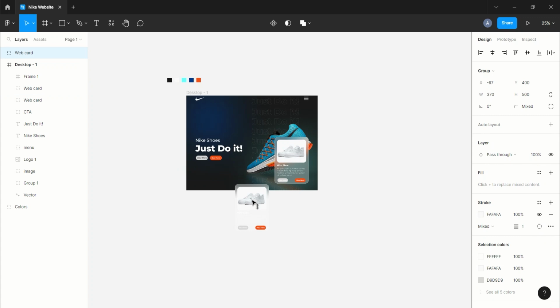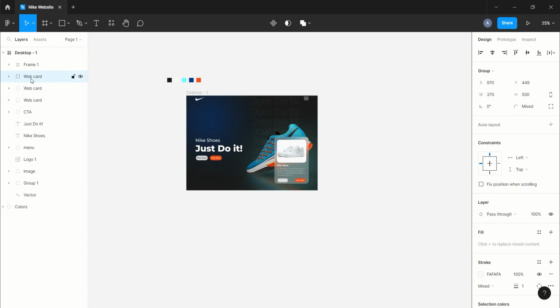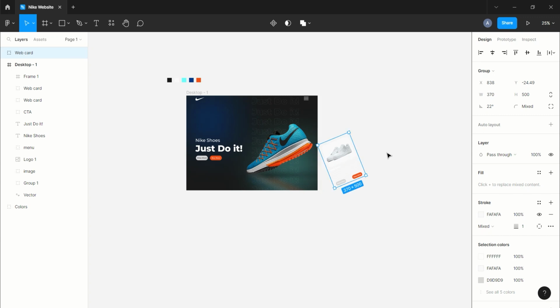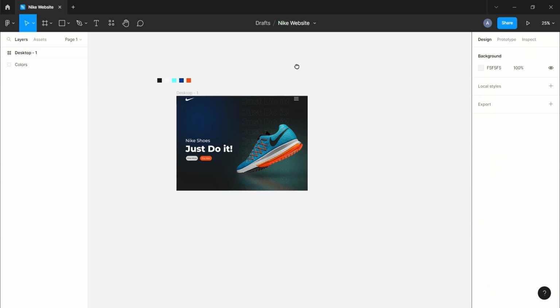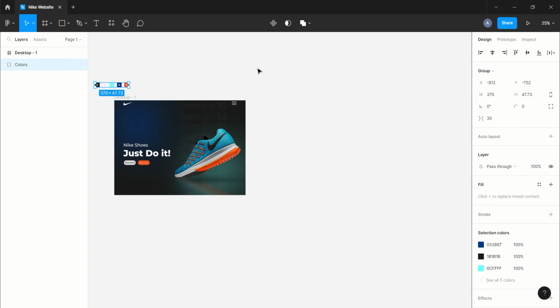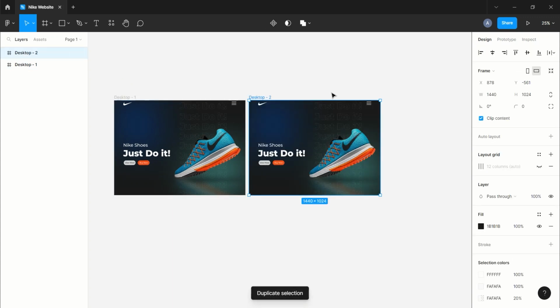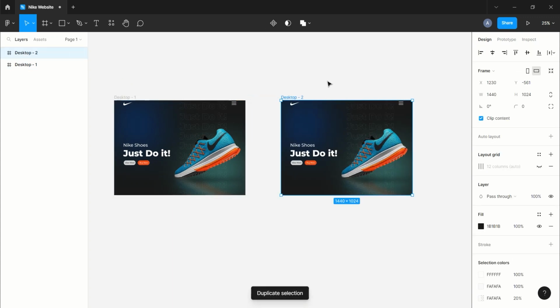Move this webcard to the bottom of webpage. Move this webcard to the right side and change its angle to 22 degrees. Duplicate your webpage frame using Ctrl-D.